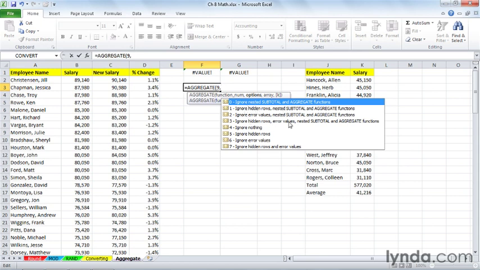Ignore various possibilities here that might occur in column C. You saw the example earlier where a typical sum didn't work. We want to ignore the error values. That's a 6. Now, if there are hidden rows in here as well, we might want to use option 7 to ignore hidden rows and error values. So in this case, 6 is good enough. We'll put in the 6 there.